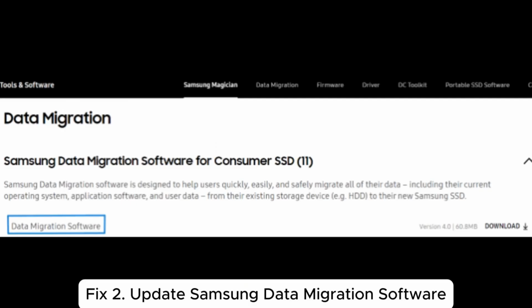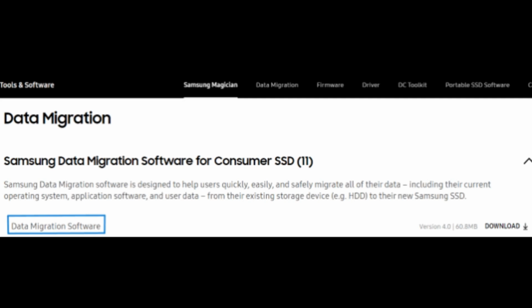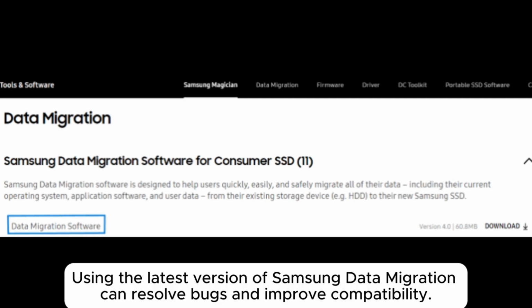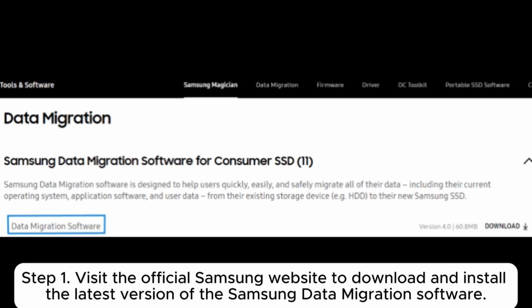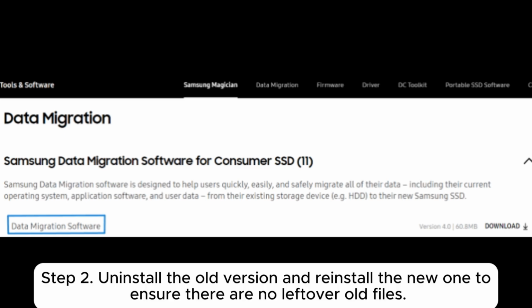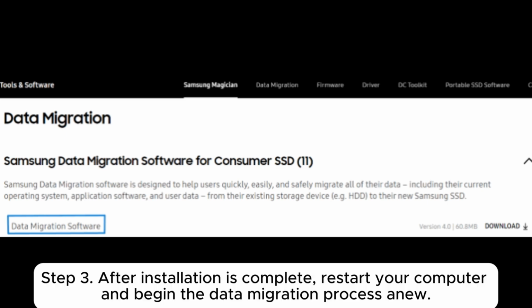Fix 2. Update Samsung data migration software. Using the latest version of Samsung data migration can resolve bugs and improve compatibility. Step 1. Visit the official Samsung website to download and install the latest version of the Samsung data migration software. Step 2. Uninstall the old version and reinstall the new one to ensure there are no leftover old files. Step 3. After installation is complete, restart your computer and begin the data migration process anew.